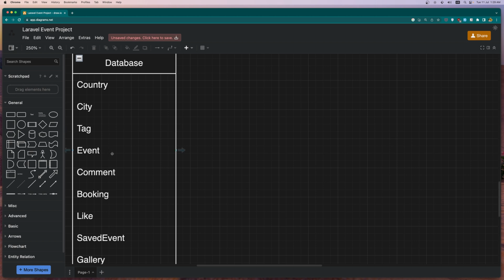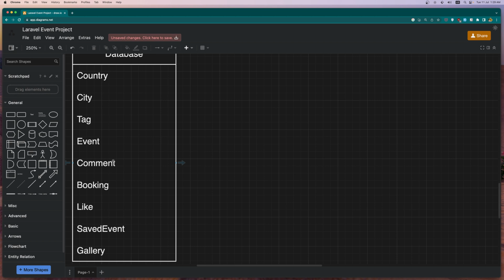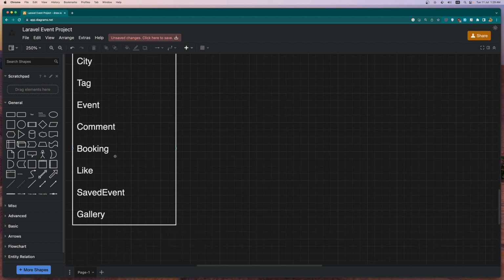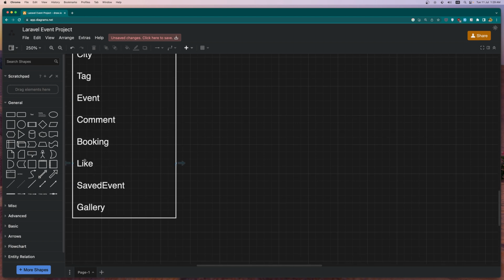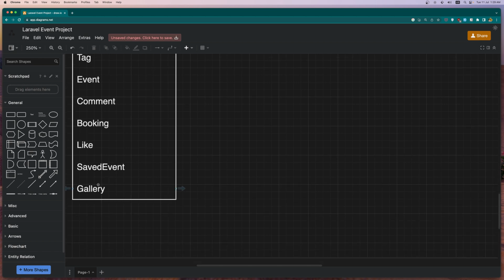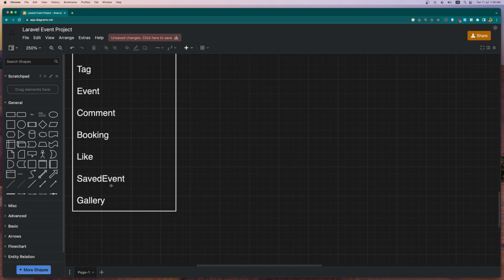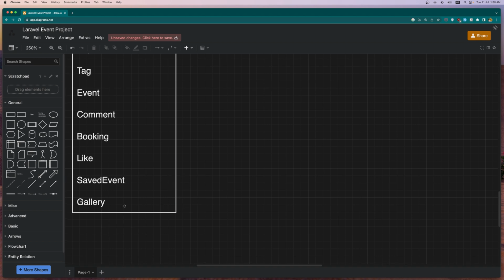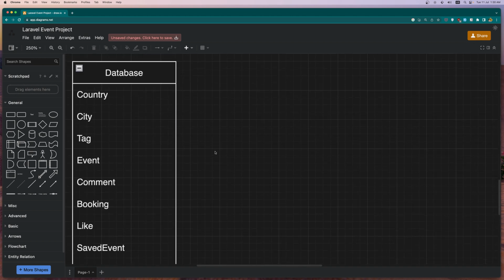Then the event and the comment, because the event is going to have comments, and a booking, because the user can make a booking for events. As I said, we are going to have a like, so the user can like the event and can make a saved event. So here we also have the saved event. And the last one, we have the gallery, so the user can do CRUD for a gallery. The gallery can have the image and a caption, so you can add a caption for the image.